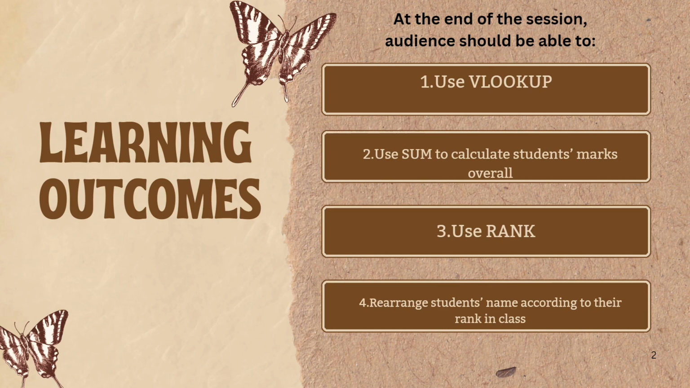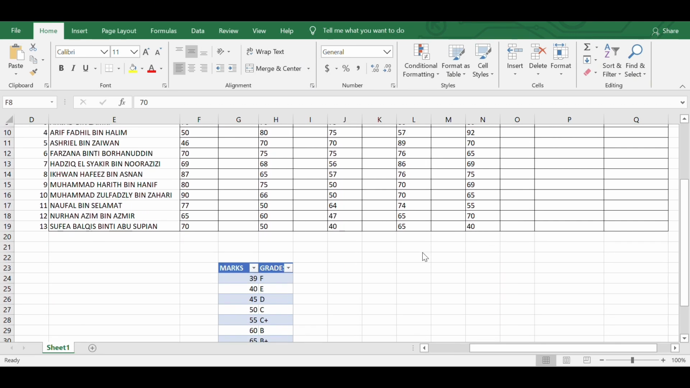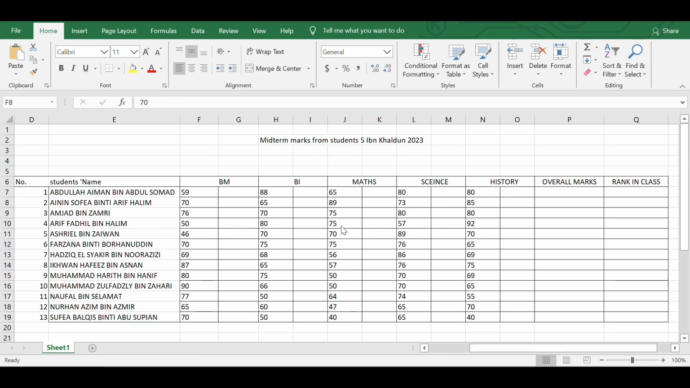So without further ado, let's look at the Excel that I have provided. Okay. So here is the table, which is the midterm marks from student 5 Ibn Khaldun 2023. So I have provided all the marks from BM, BI, Maths, Science and History. I also provide the table which is the marks requirement for any grades, which is from F until A+. So without further ado, let's get started.